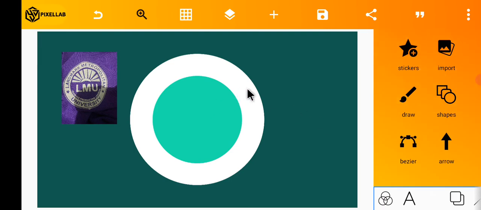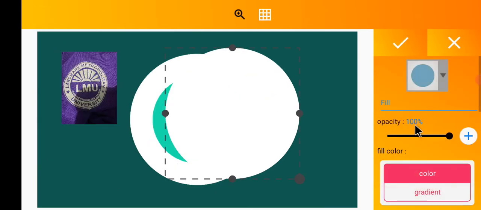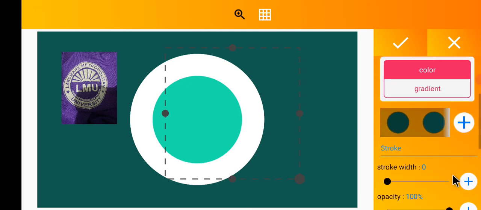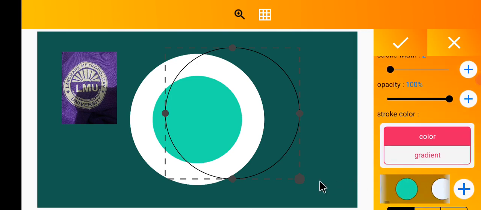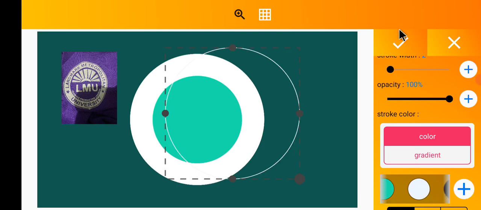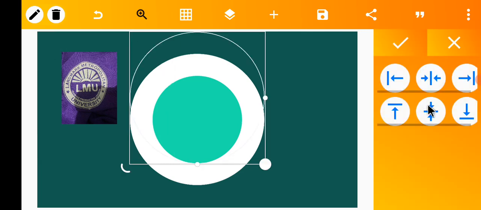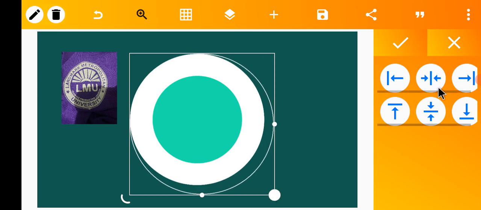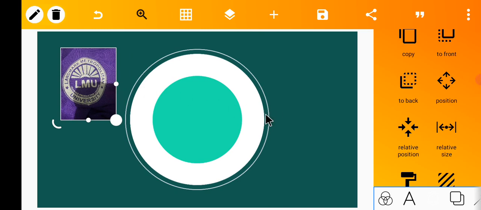Again, you make another duplicate of this big white shape. You go to edit, take the opacity to 0, and increase your stroke. Let's say a stroke width of 2 pixels. Then you change the color to white as seen on the original design. After doing that, make sure you relative position this stroke to the center. It's too small, so I'll increase it a bit, then relative position it to the center so you have this line effect.